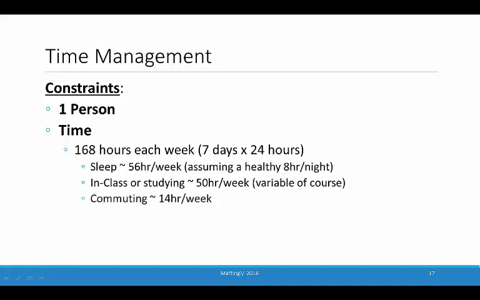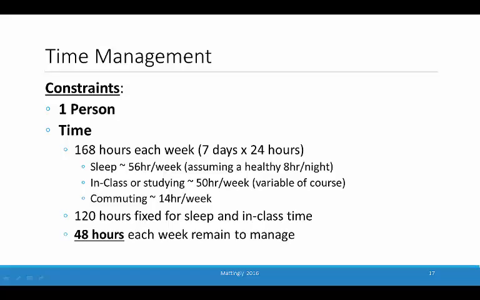Maybe you've got a budget up to 14 hours a week for commuting to different things, whether it's commuting to school, back and forth, maybe to work, whatever that may be. And that may be a lot. Some of you may have much shorter commutes. And so you've really got 120 hours devoted for sleep and class or work related stuff. So now you've got 48 hours left to manage. So that 168 dwindles pretty quickly.